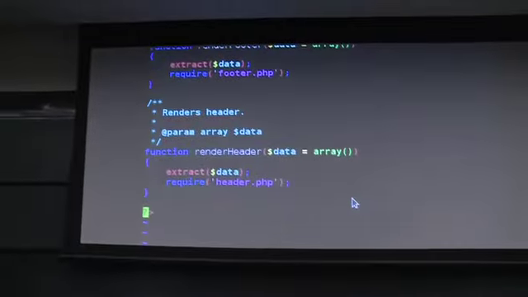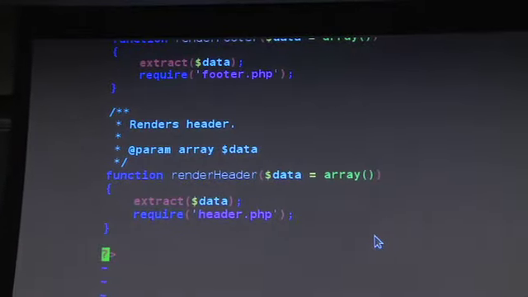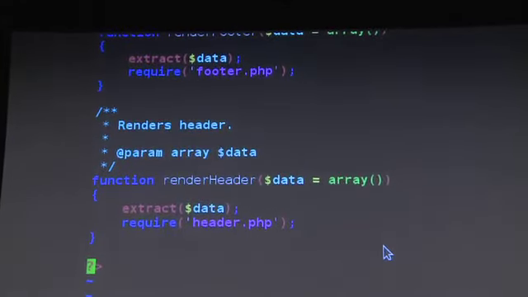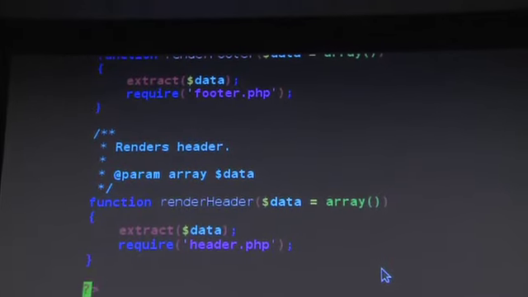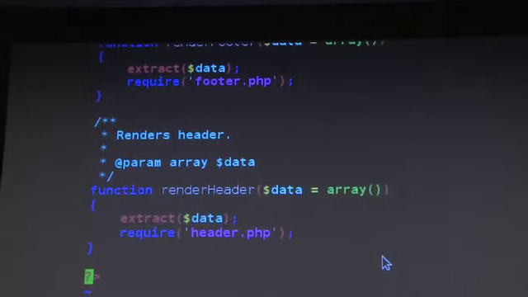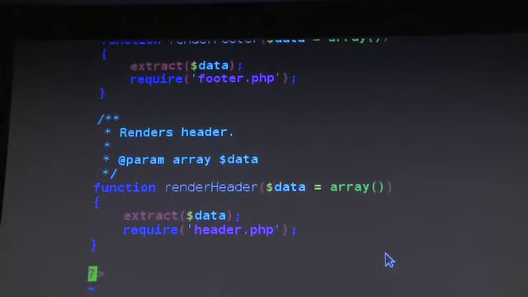But let's resolve one other open question here. If we go back to the render header function, what is the deal with the equal sign and the empty array function call? What's that doing for me? Yeah. Just creating an array? It's just creating an array when? Or under what circumstances? Isaac?